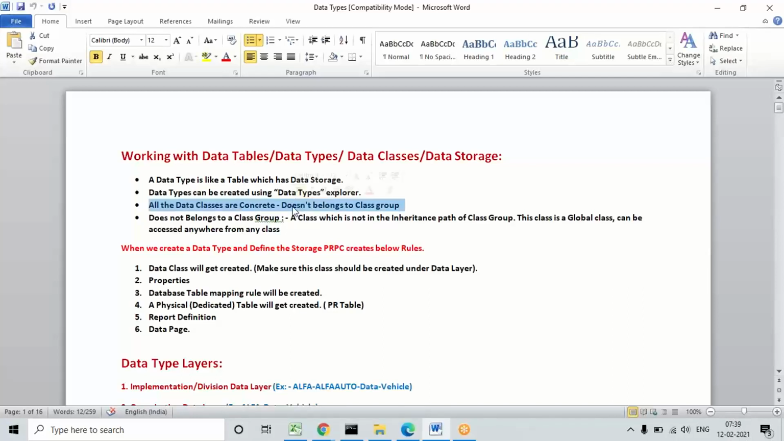Okay, so the data layer is abstract, but under the data layer, if you create any classes, these come under concrete and do not belong to the class group. That process we know, but this one you need not give manually. Once you give the name for the class, the type of class and everything will be generated automatically in the backend. Whenever we define these data types, it will create these things in the backend automatically.